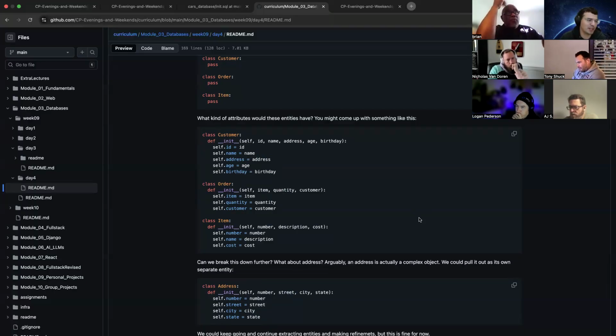Well, actually, let me start with a slightly easier question. Look at these three classes. Which of these attributes is redundant? One of these attributes is just not needed at all. We talked about it earlier: age and birthday. Yeah, the age we don't need. You can derive it from the birthday, right? And actually, setting this age here is really bad.